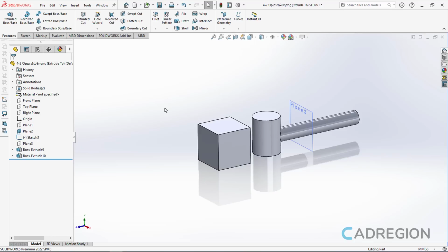So there are quite a few options in Solidworks to specify the start and end condition of an extrusion. I suggest that you create your own extrusions and experiment a little bit with those options in order to become more familiar with them. Those options may come in handy in many cases while you are working on a project.